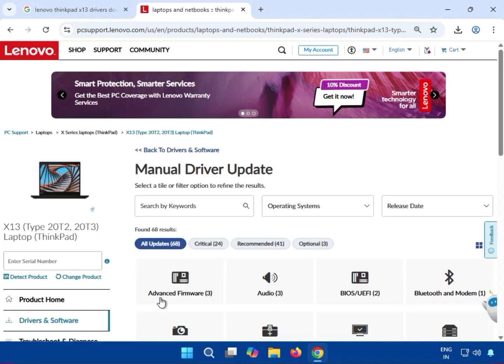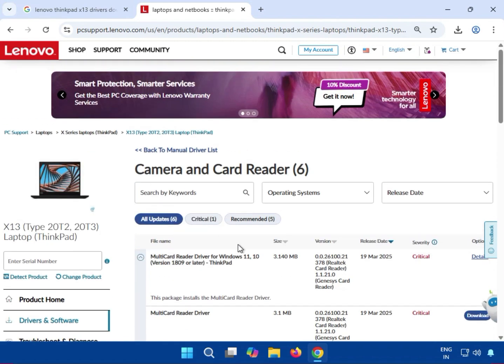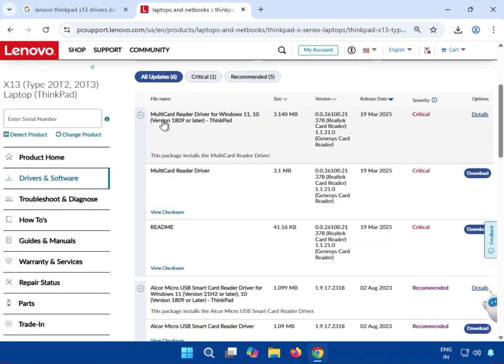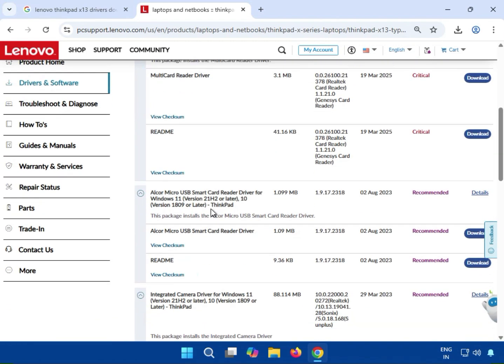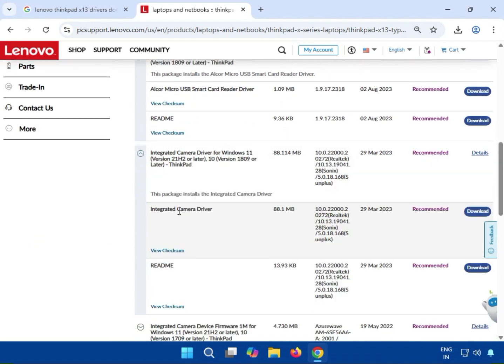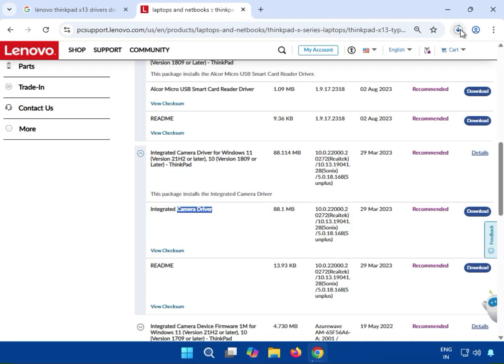You can see the camera driver, click, and then the multi-card reader. Scroll down, find the camera driver. You can see this, just click to download. After a few seconds, it will start downloading automatically.